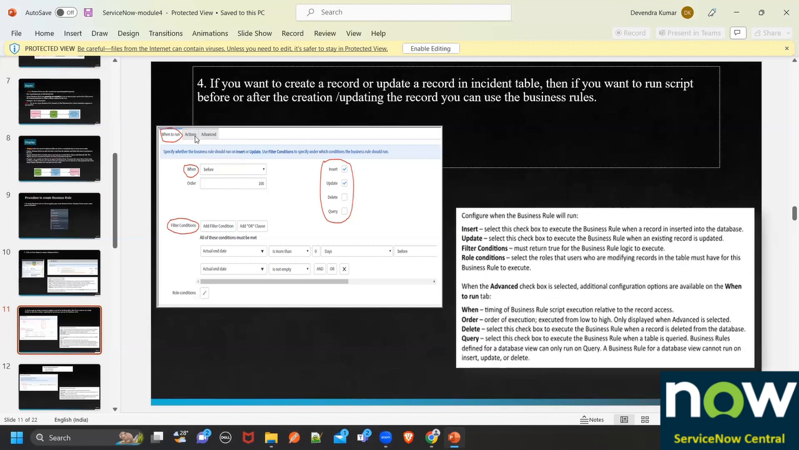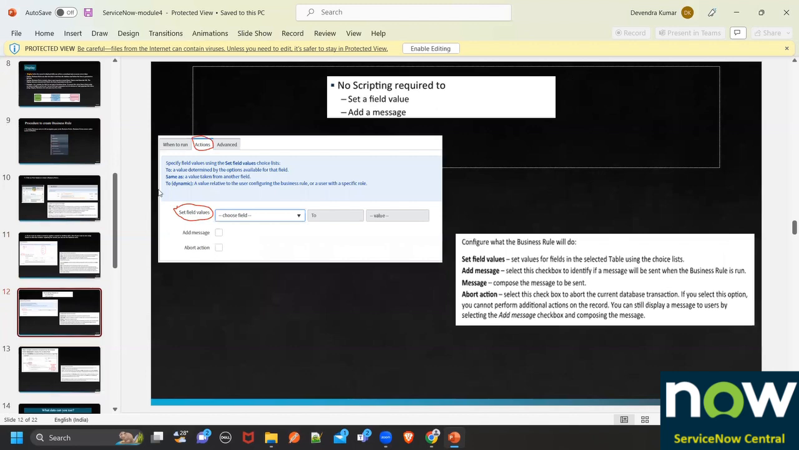Then we have the actions tab, wherein you can directly set certain values. Let's say I wrote a business rule wherein I'm trying to create a problem record, whenever after my incident is moved to resolved or closed status. Let's say after my ticket is closed, I want to update the work note. So I will put work notes equal to whatever value I have to provide. So without writing too much code, you can write up your business rule.